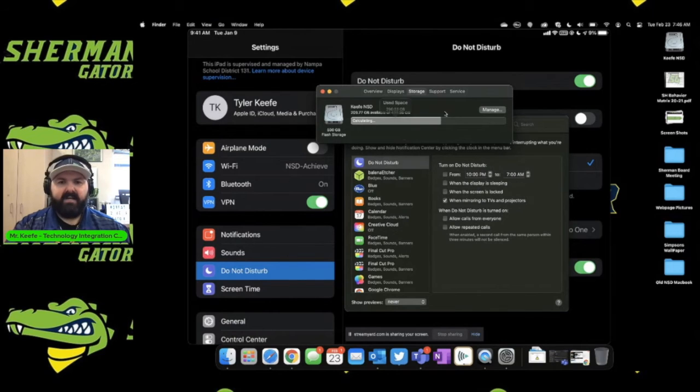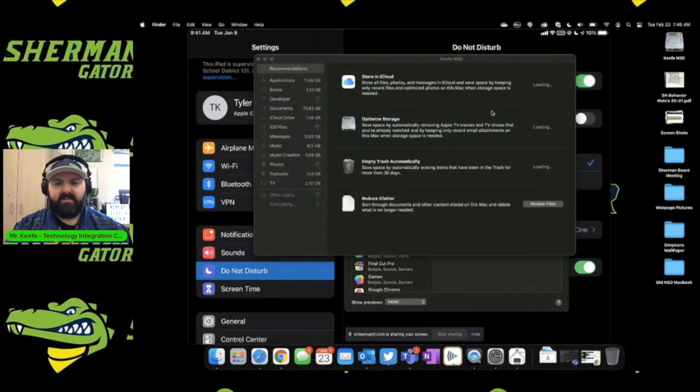If I wanted to go in and check this and see where the storage is being used, I could just click on Manage and it'll bring up a bunch of different options that you can do to store things in iCloud, optimize storage, and so on. And then on the left-hand side, it tells me exactly what is using up so much data.